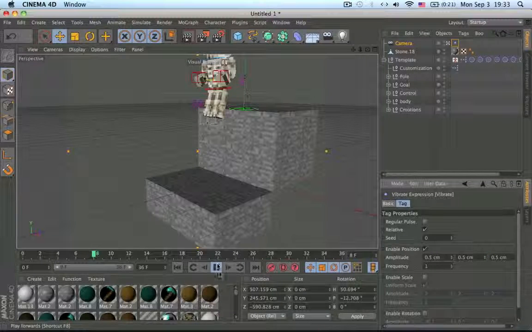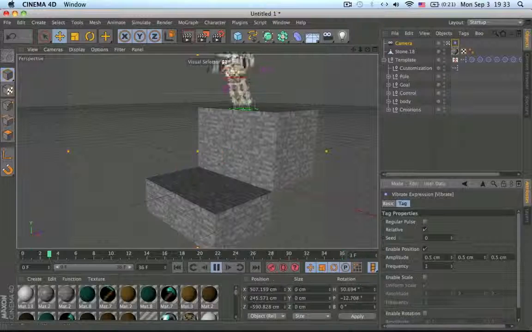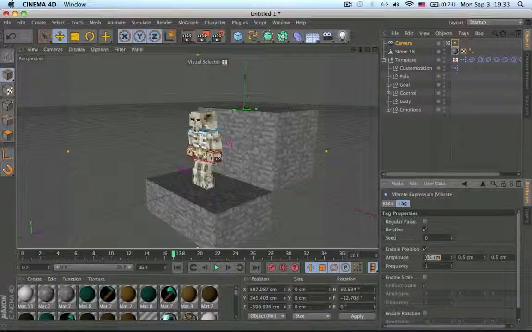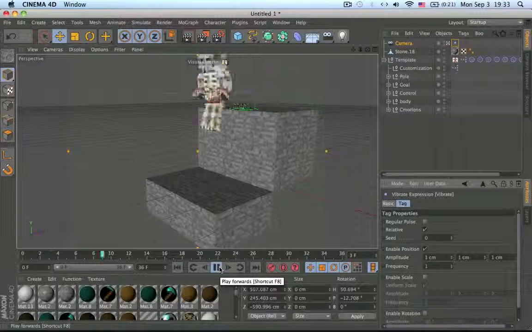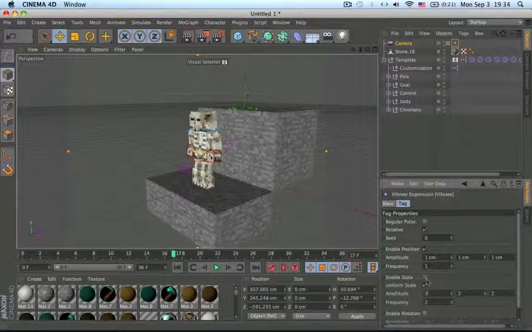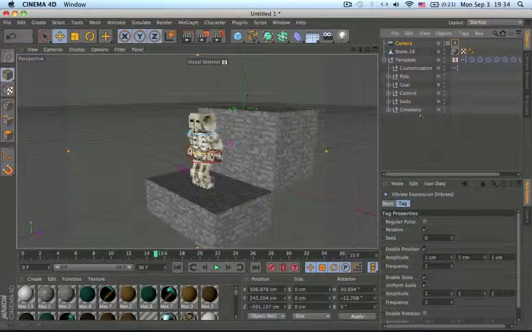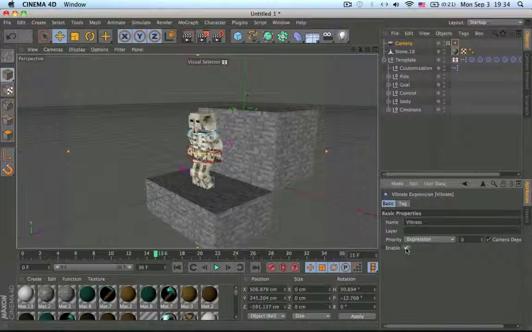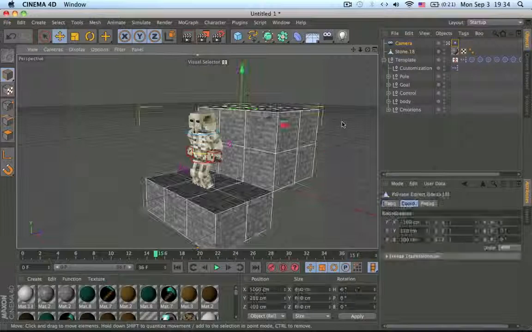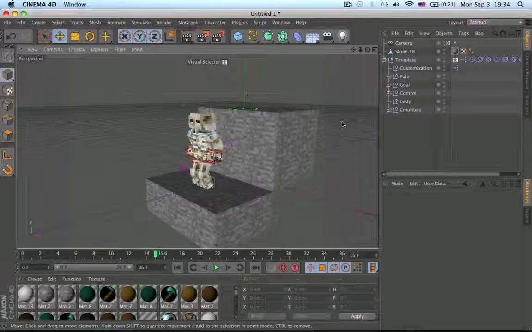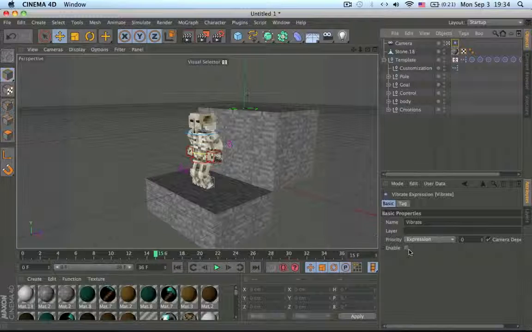So when it's a very action-type scene, you would use this. Okay, 1 is good. 1 centimeter is good, and I suggest rotation also. Now hit play. Then turn it off, and now make the keyframes and stuff, and then it should work when you hit play and turn on the vibrator tag.